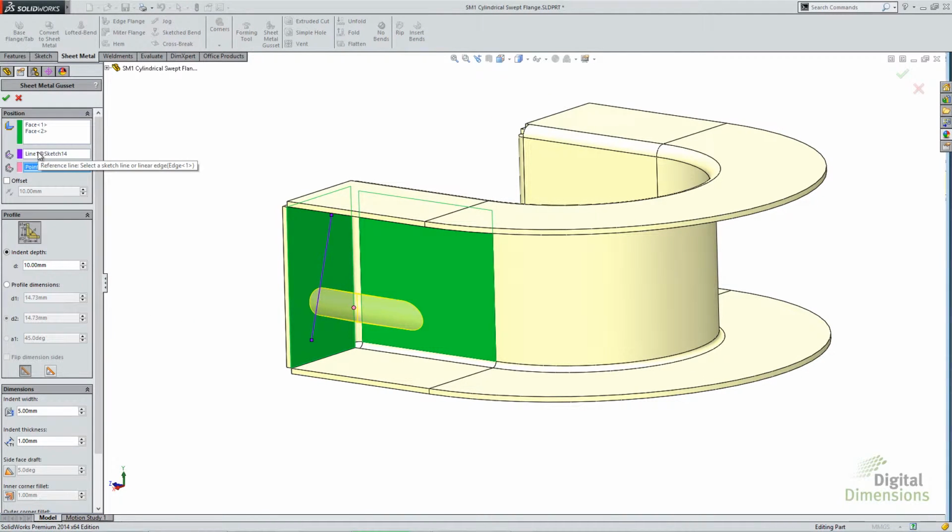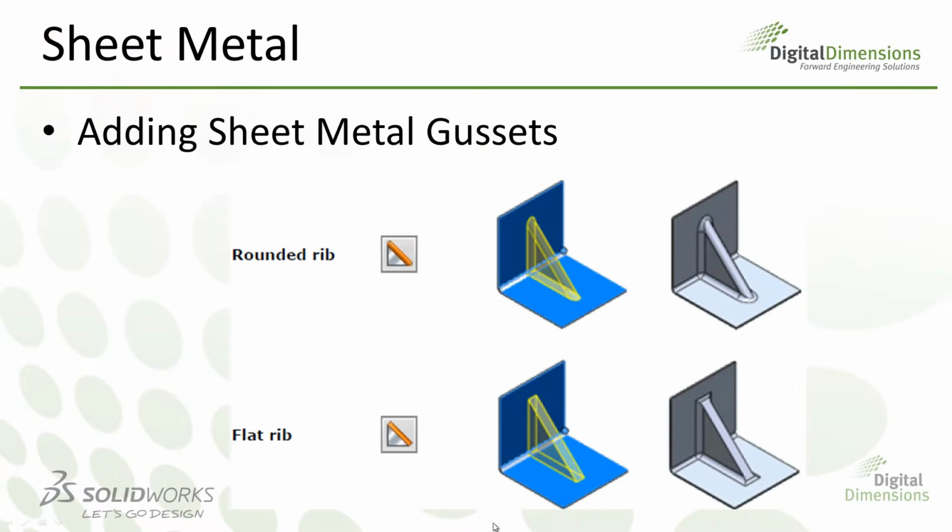It doesn't have to be straight 90 degrees. If this edge flange was at 75 degrees instead of 90, it would still work as well. So it's a pretty versatile little command there. It also saves a lot of time on the modeling end of having to actually model this geometry and then pick every face to exclude just to put a gusset in a sheet metal part.